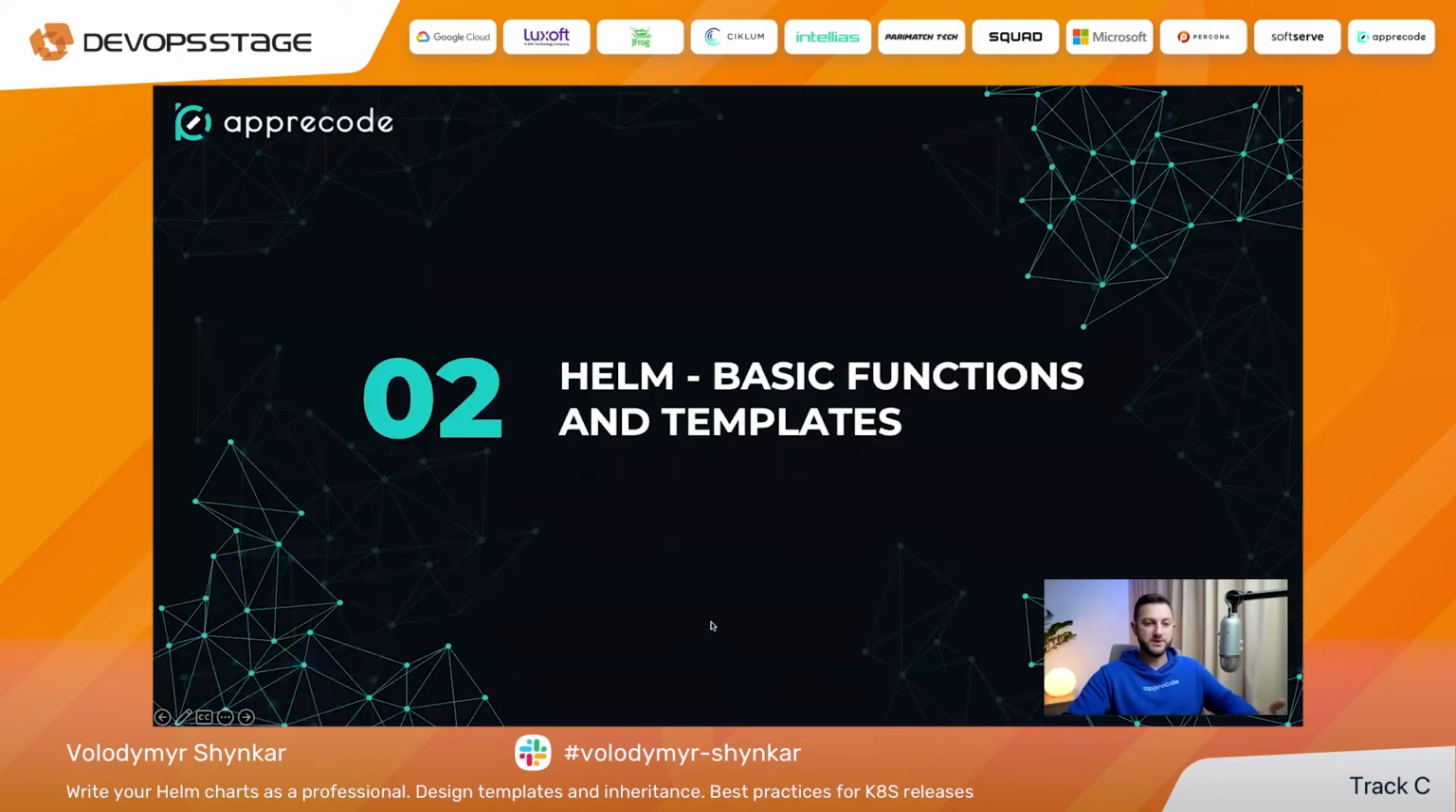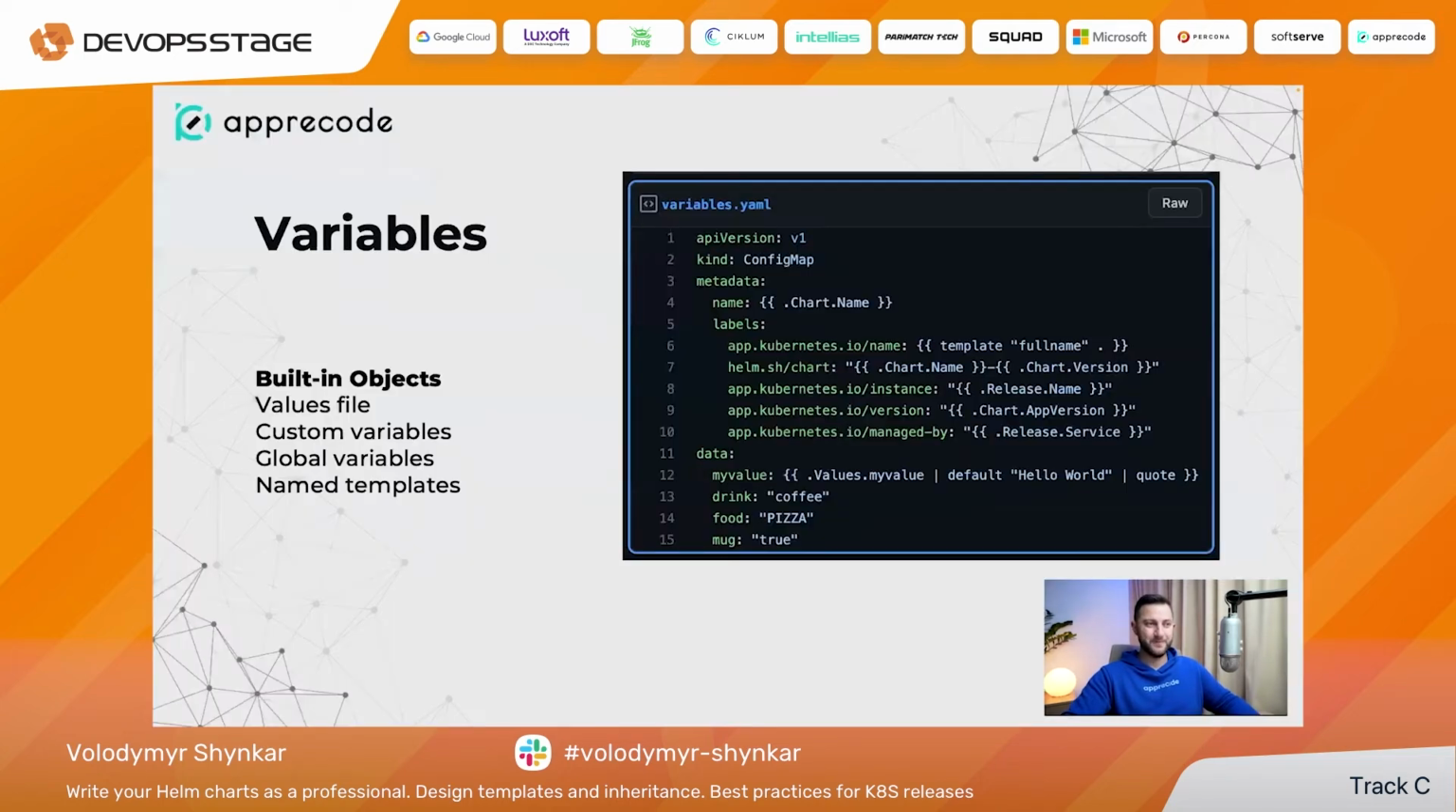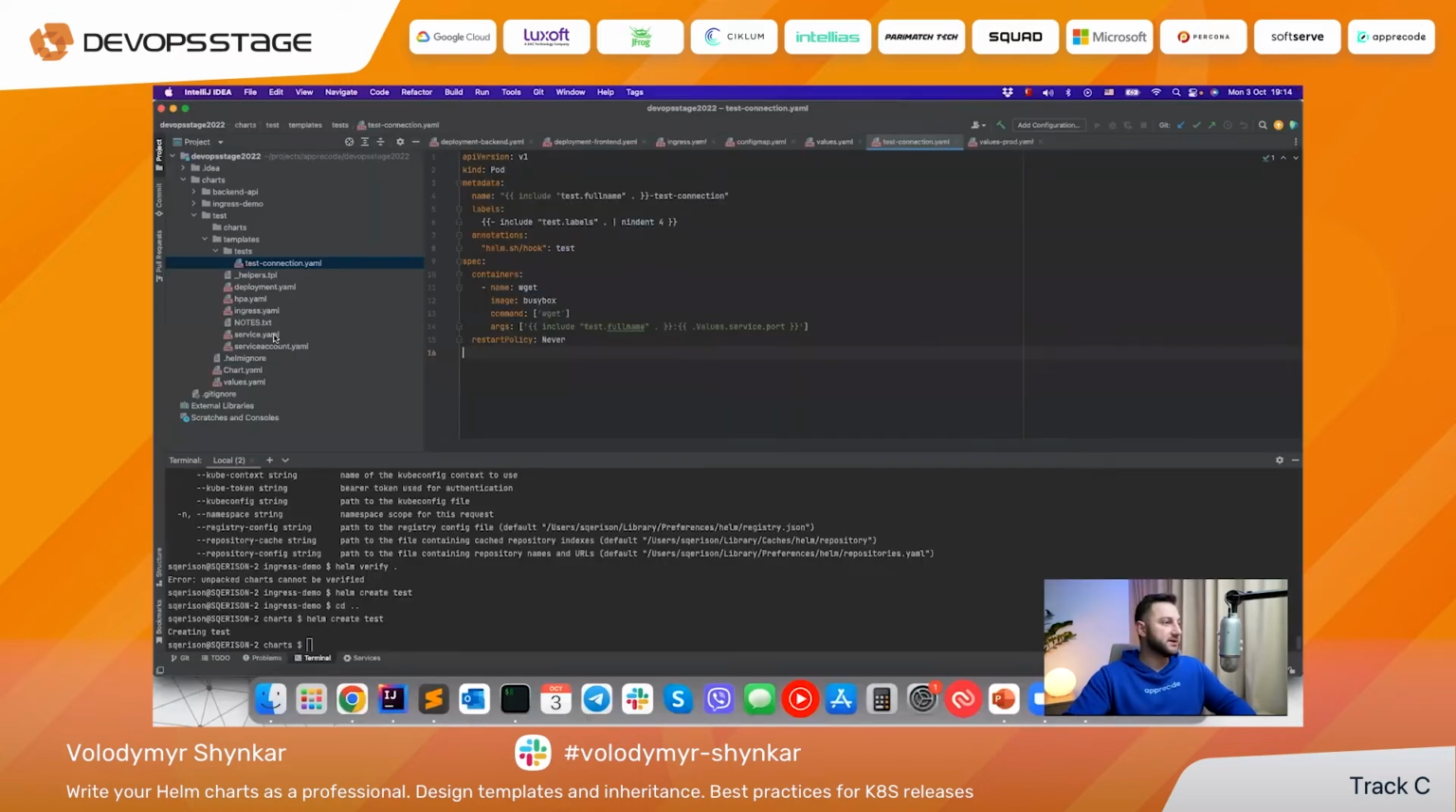The next one is finally functions and templates. And basically we have plenty of them. The first one is built-in objects. By default, Helm has different variables. For example, the chart name, the chart version, the release name, app version, service, etc. It's basically everything that you have here in the Chart.yaml file.